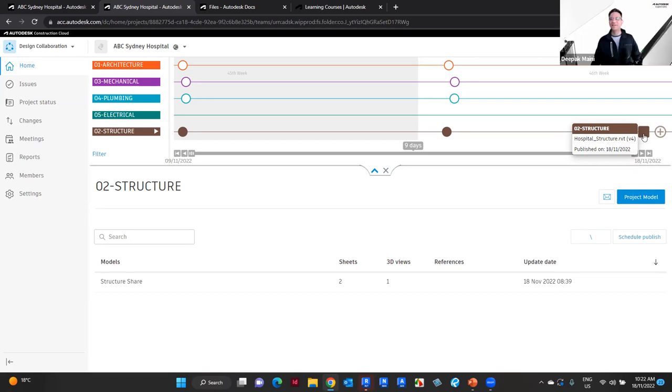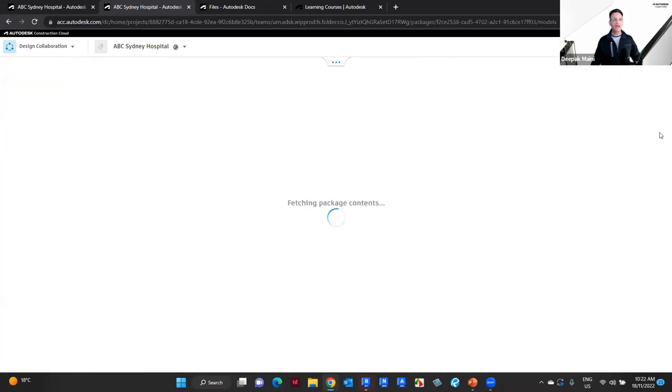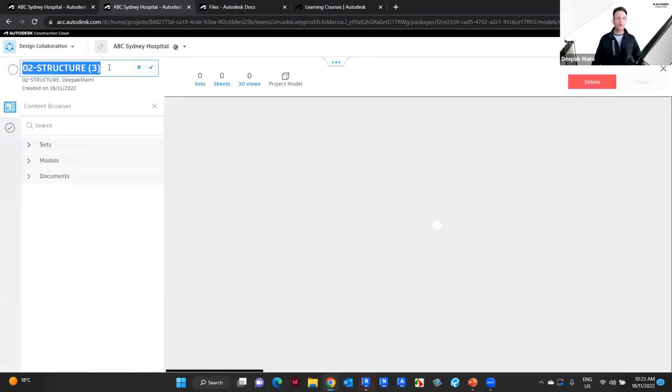Correct, exactly. So once the latest model has been published by the structure team, the structure team lead would click on this icon here where they'll share the package. I'm a big fan of renaming this. I'm going to call this weekly share because that's what we've been doing.